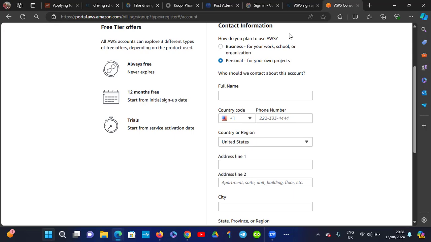Now, if you read what you have at your left-hand side, it says free tier offer. All AWS accounts can explore 3 different types of free offers: always free, 12 months free trials. So it is expected that in the next 12 months, you have access to some services for free. So don't think you're going to be charged arbitrarily by entering your credit or debit card details.